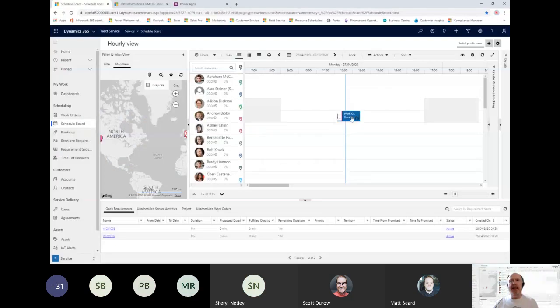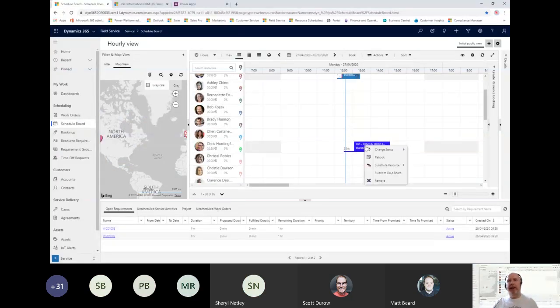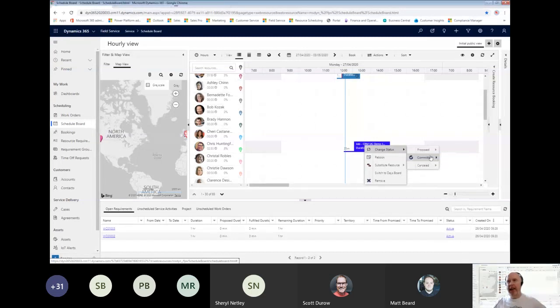I'll just show you what I mean by the schedule. If I right click on here and do change status, we get a whole load of different options. You see all this? I want to control this. I want to change what options I only want the options that are relevant to the job.